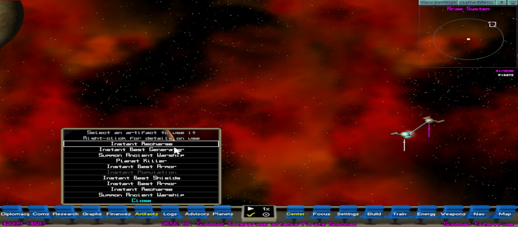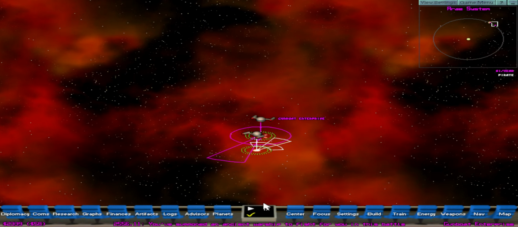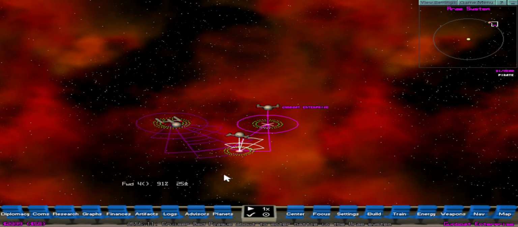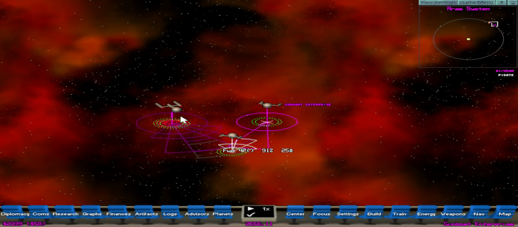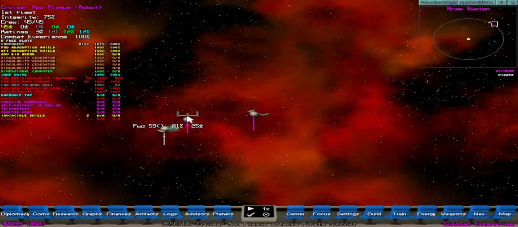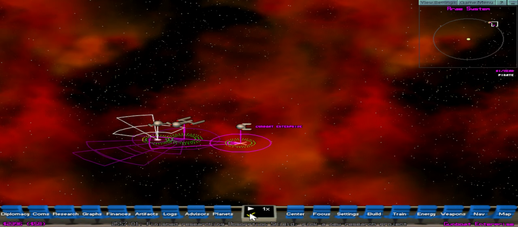What about having a summon ancient warship? Okay, so we've summoned an ancient warship to fight for us in this battle. And here it comes. Cruiser Red Plague about to enter battle. It's got really cool stuff, and advanced singularity torpedoes. Advanced tachyon bomb, advanced conversion beam. It's got all of the good stuff.